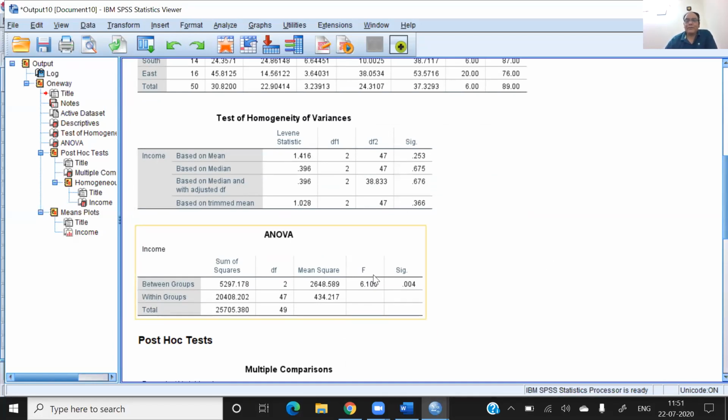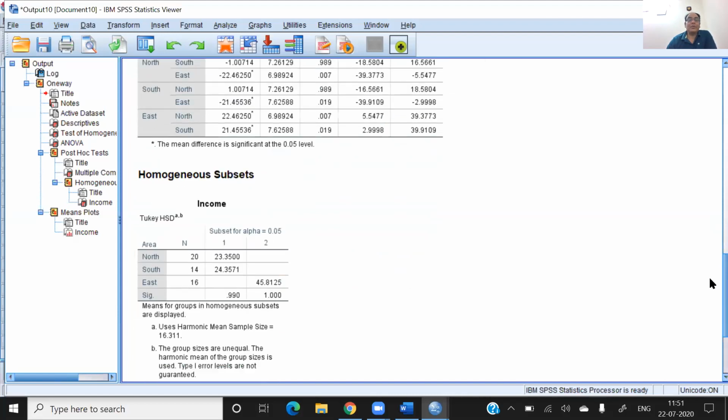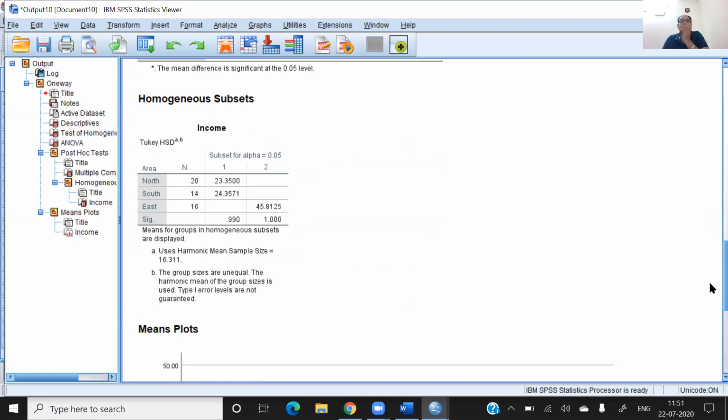So you know that we have to compare the F value with 4. If the F value is more than 4, it means the null hypothesis can be rejected. Otherwise, we can see the F probability value also. The probability value is also found to be less than 0.05. It means the null hypothesis can also be rejected. And what is the result? The result comes from the homogeneous subsets. Here we can conclude that the average salary of north and south are equal, but the average salary of east is significantly higher than the average salary of north and south.